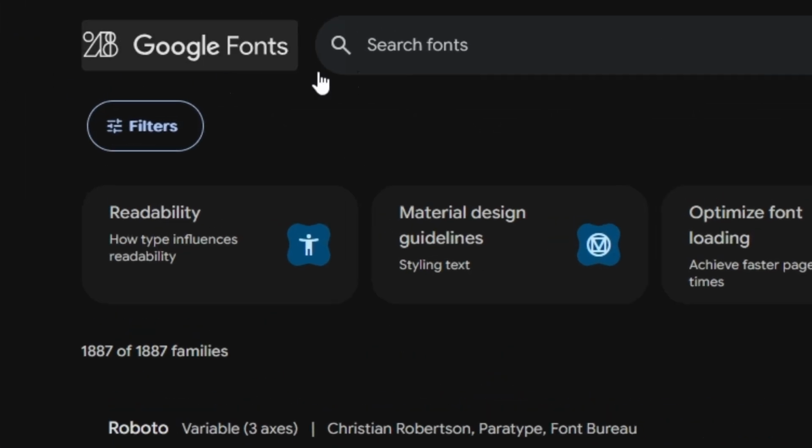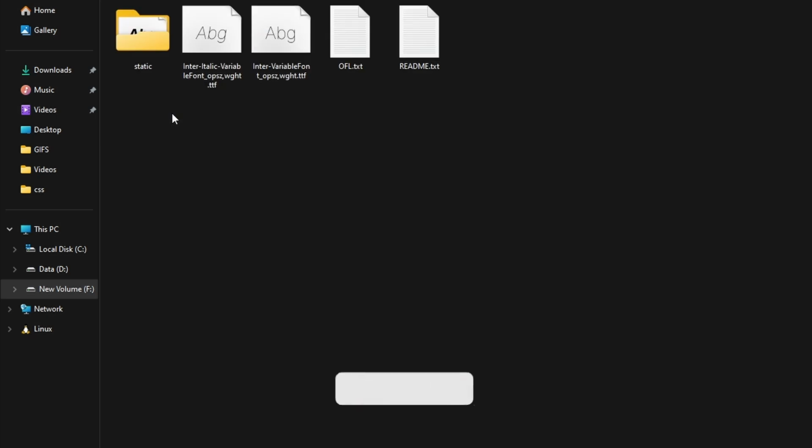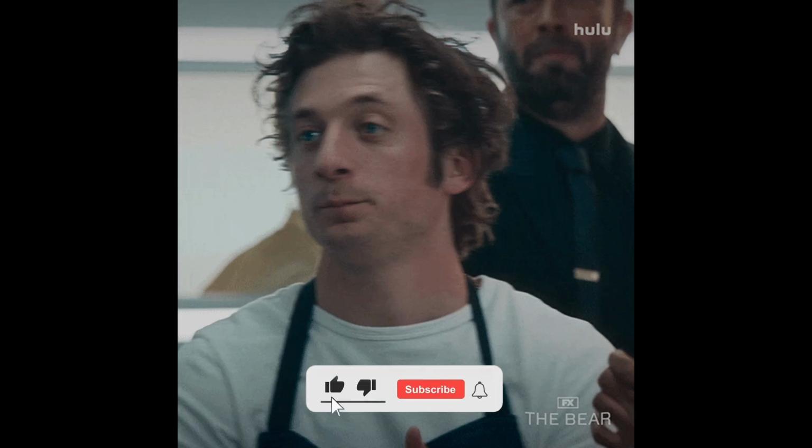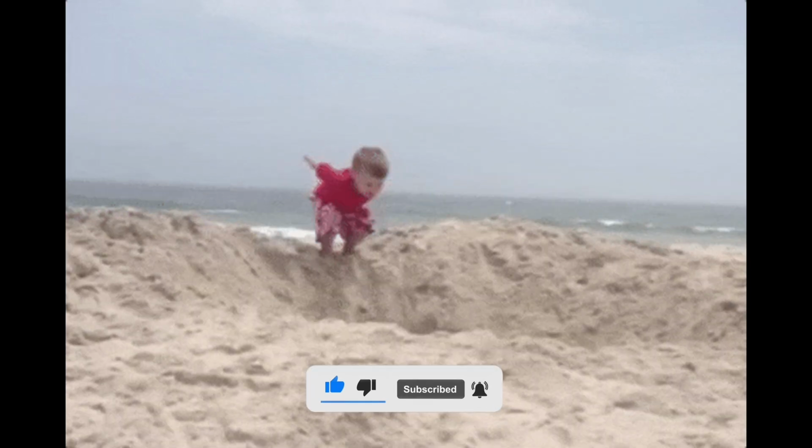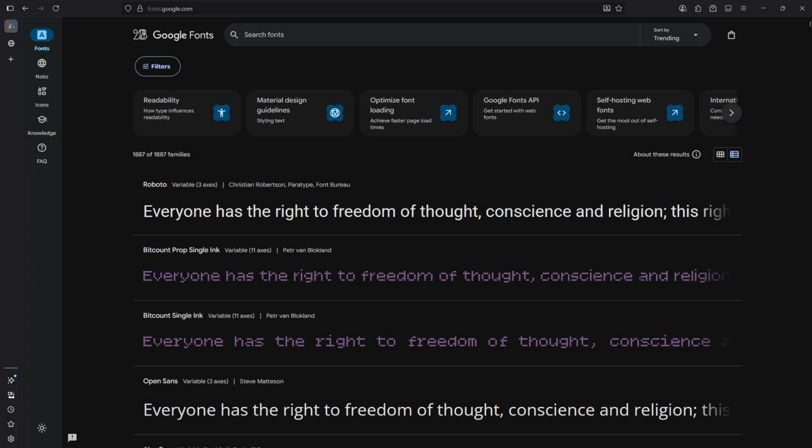There are two main ways to do it, using hosted fonts like Google Fonts, or hosting your own font files with CSS. In this video, I will show you exactly how to do it, step by step. Let's jump right in. Let's start with the simplest way, Google Fonts.